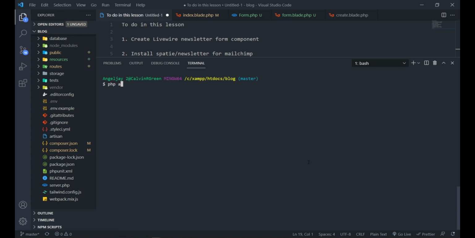So we do php artisan make:mail. Okay, and the mail is going to be called subscriber mailable. I think that's what I'm going to call it. Now, the thing is, what we want to do is we just don't want the mail class. We actually want to add markdown. Markdown is just basically going to equal that to emails.